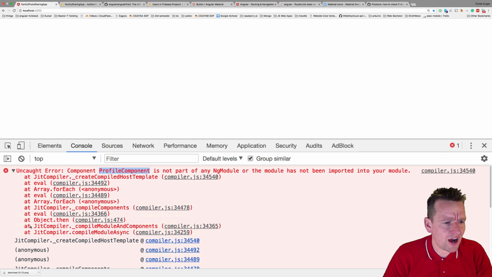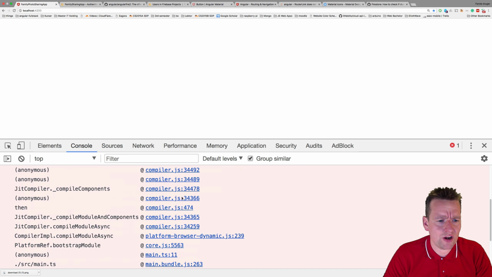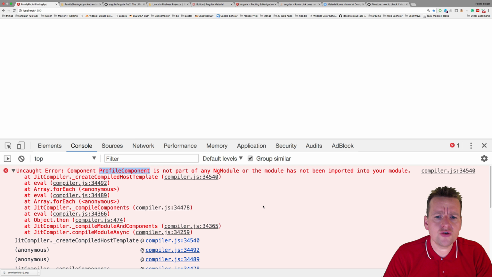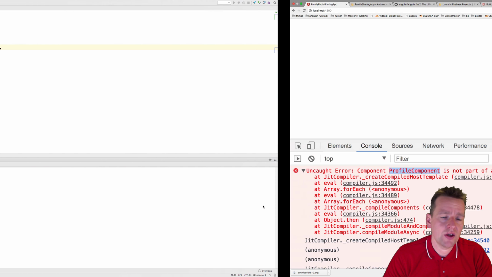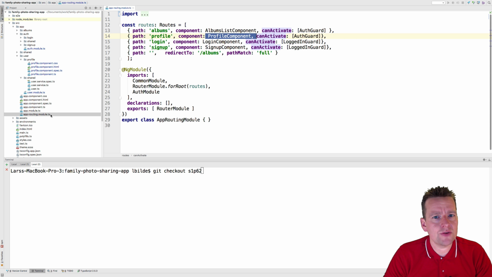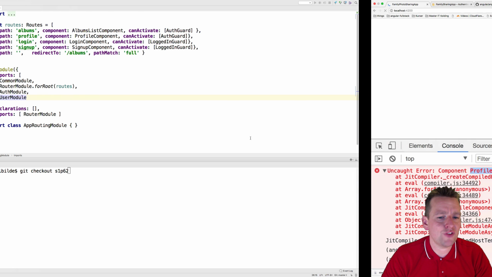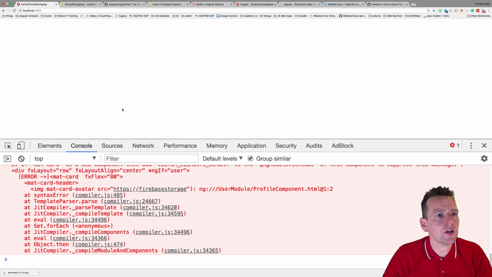Now this is one of the harder ones to find the issue. So I know right now that the problem is that I'm trying to use this inside my router. So jumping into the router down here, notice that I'm using the profile component, but it doesn't know anything in here about the user module. So I need to now start using the user module to get the profile component. That's all I had to do. Now everything should be running again. Let's try and have a look.